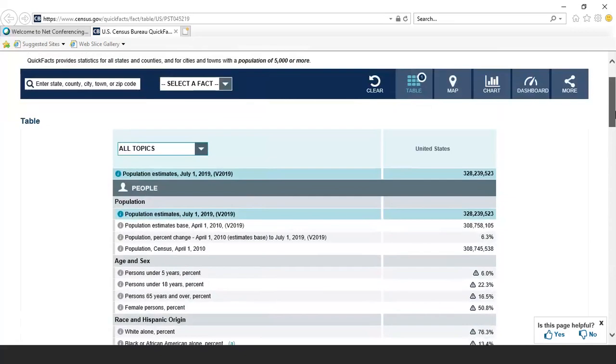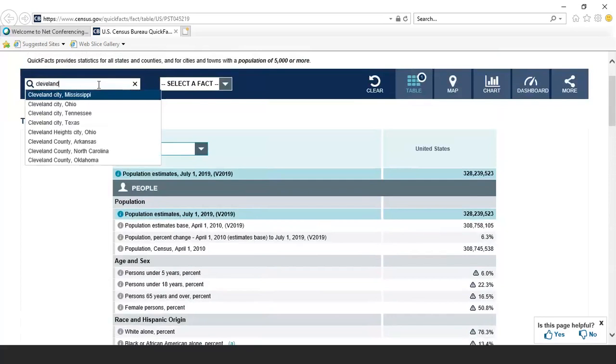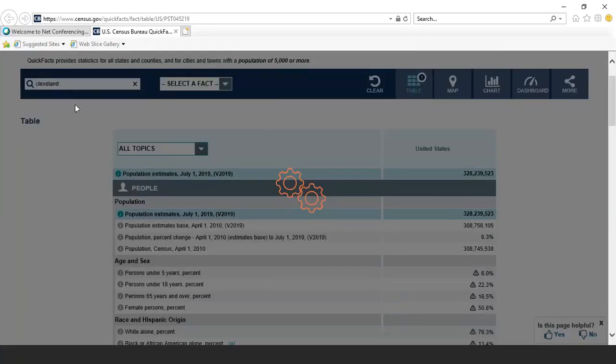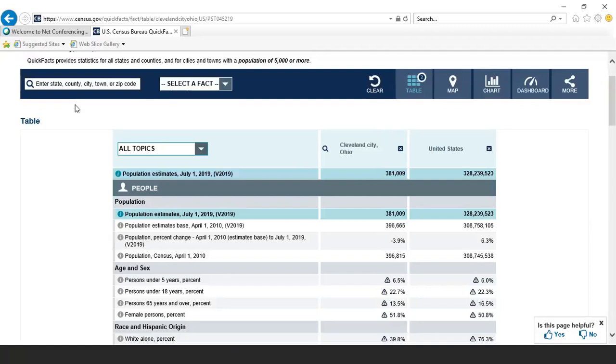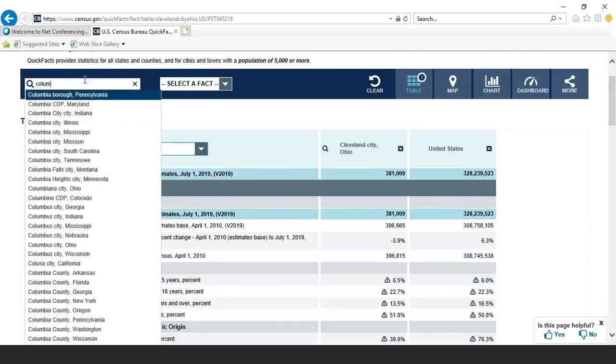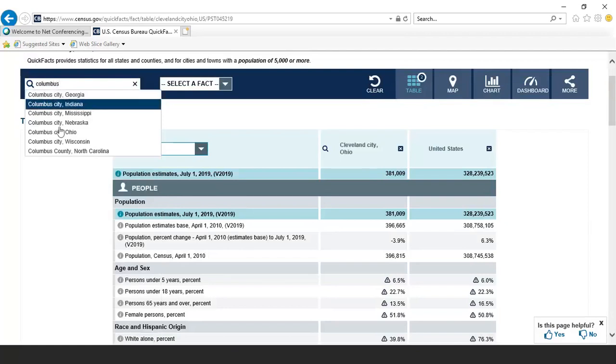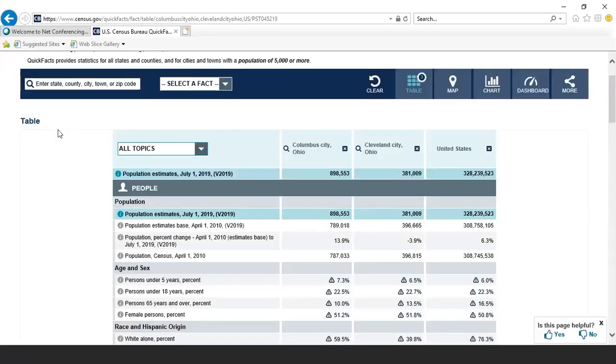Quick Facts is very simple to use. You just type in your geography. So, for example, here, I'm going to type in Cleveland, Ohio. And for comparison's sake, I'm going to type in Columbus, Ohio. You can actually compare 6 different geographies. So now I can compare Columbus and Cleveland with respect to these data items.